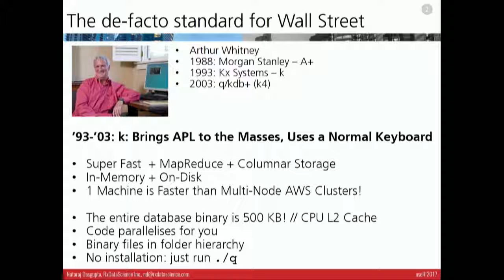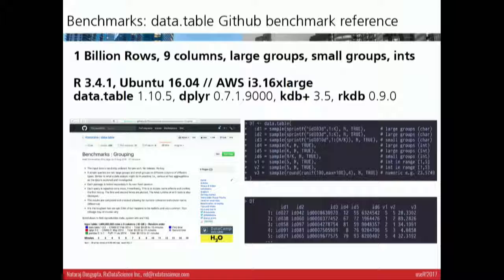A, it's super fast. We all know that. We will get to know that. It does map reduce seamlessly, so anytime you run a query, it runs automatically. It stores data in columns. It's in memory plus on disk. One machine can be faster than multi-node AWS clusters. And the entire binary is only 500 kilobytes. With 500 kilobytes, you can start up like 15 terabyte databases on it in under 2 or 3 seconds. The way you start it up is just q, no installation, and it just runs.